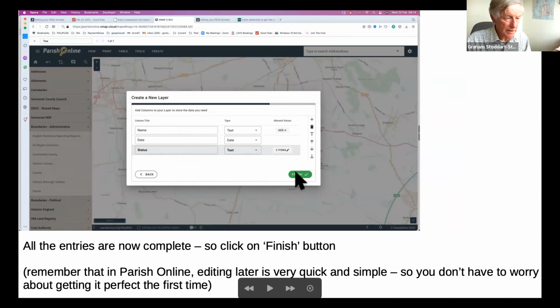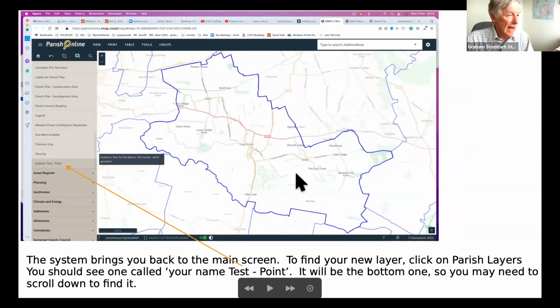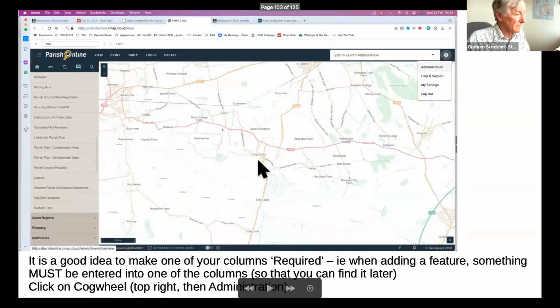Again, no one is looking frantic yet, so I'm assuming we're all going to click on finish, which I'm going to do. And you go back to the main screen, and under parish layers, you will find something called by whatever name you called your layer. So if you had a lot of layers there before in the parish layers, yours will have arrived at the bottom. But I suspect that if most of you are starting afresh, you probably haven't got very many in the parish layer column. So I hope everyone's been able to find their layer. And then I need to click on it to see what I'm going to do next.